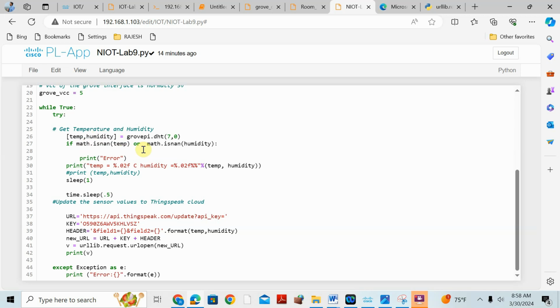I'm checking whether both are numbers or not. If math dot isnan of temp or isnan of humidity, meaning not a number, if either one is not a number, print error. Otherwise, if they are numbers, print the temperature either in this format or in this format.